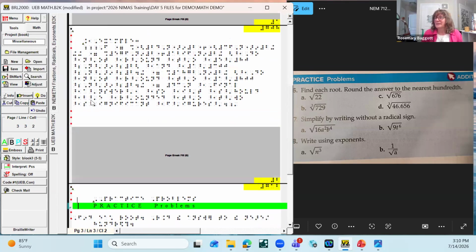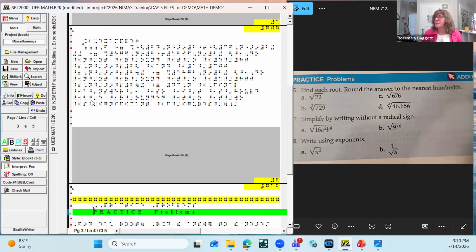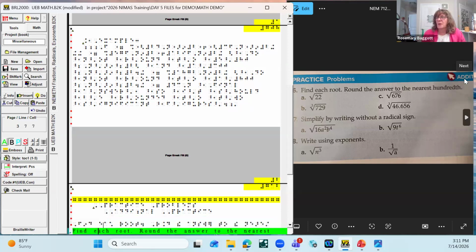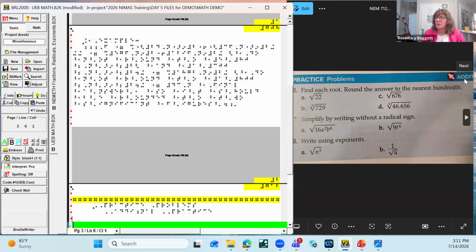So I have an opening box. Now you've seen me do this three times with the additional practice. Knowing that all these practice problems had this additional practice, I just went through and replaced the bold "additional practice" with "additional practice" without the bold. I'm doing this manually here because I started with the more raw file.